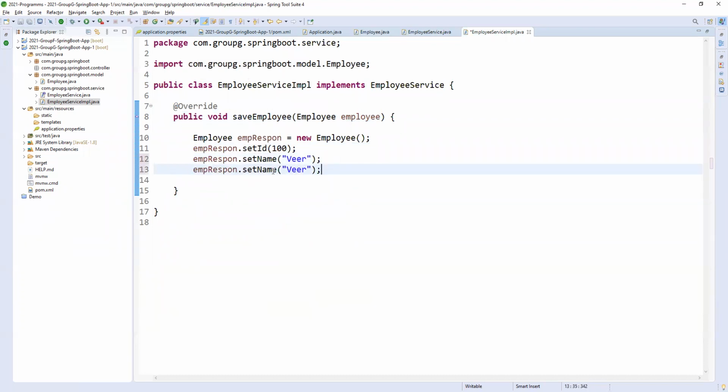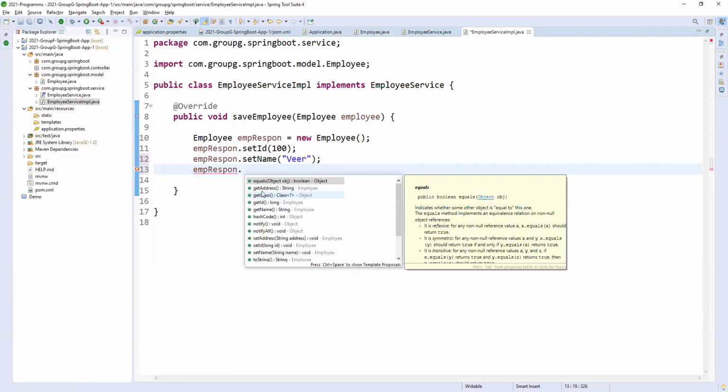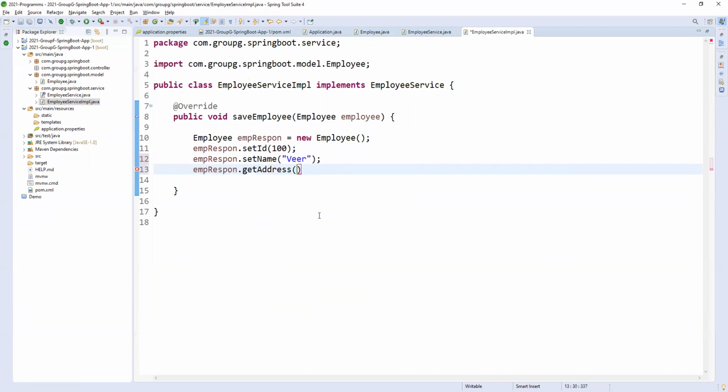So first of all, we are not concentrating on the database. We are simply concentrating on our application, how we can implement a Spring Boot demo application. India, Hyderabad. That's fine. So, set. Fine. So now you can return.